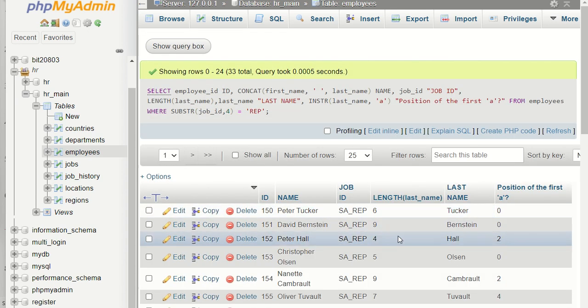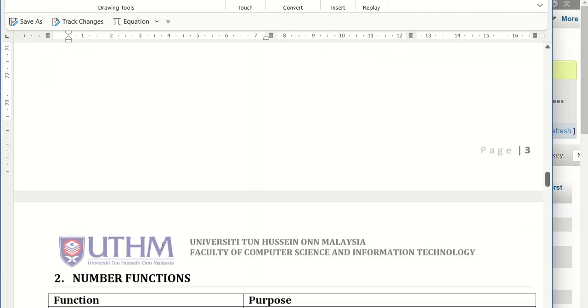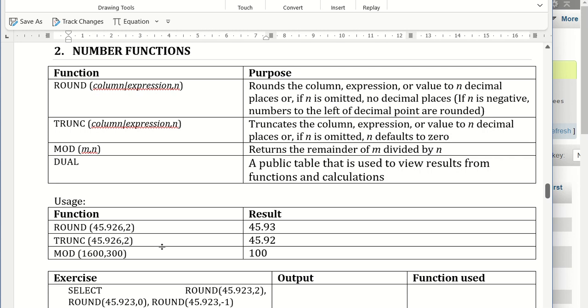Okay, so it becomes like this. Right. So this is a 2 exercise. Okay, next we go to the number function.